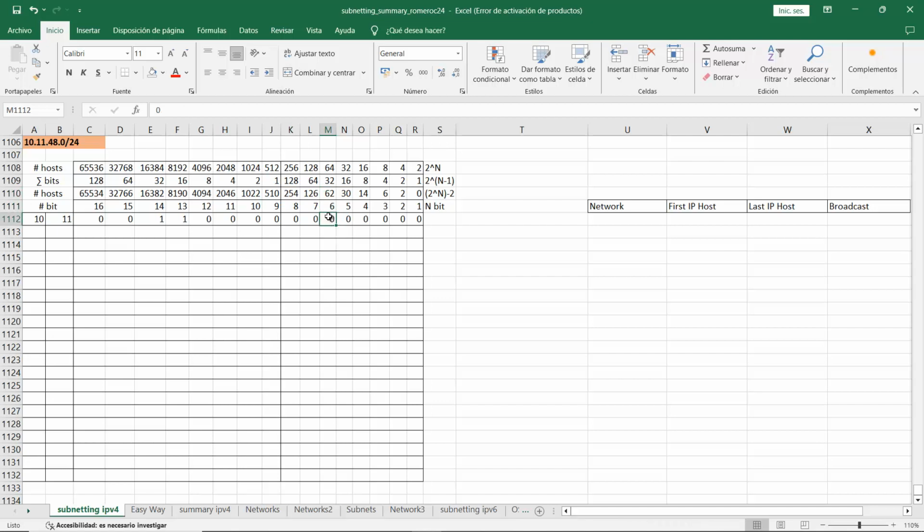Okay, so the subnet mask should be here.